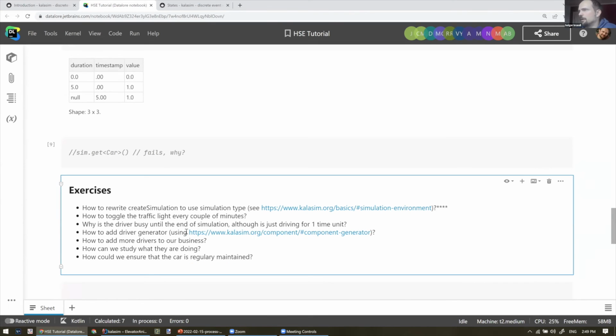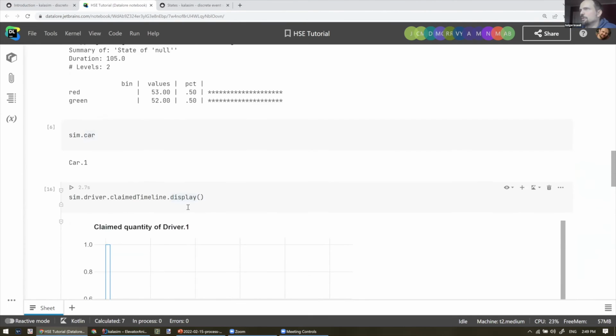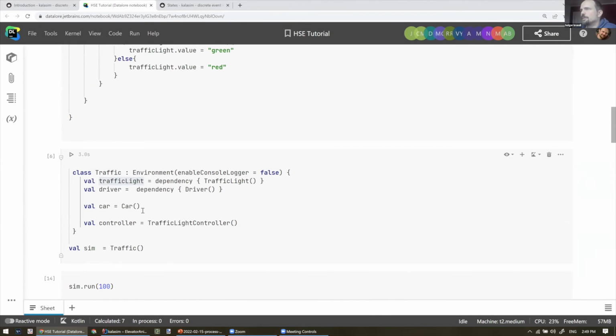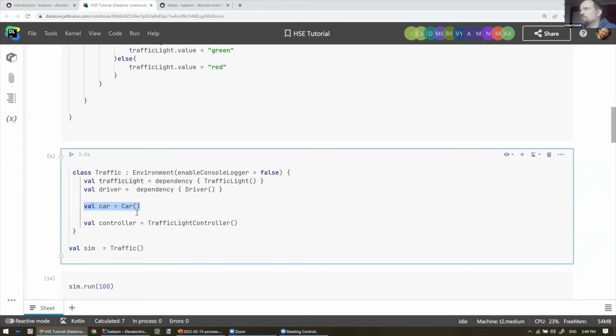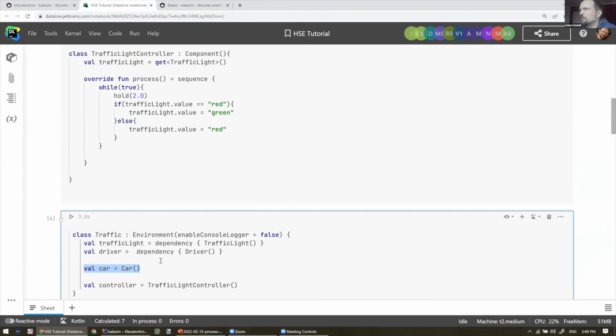Yeah, the next task was to add a driver generator. If we look into our simulation, it's a bit dull and boring that we have to instantiate one car and then basically there's just one car. And I think that's not a realistic scenario.